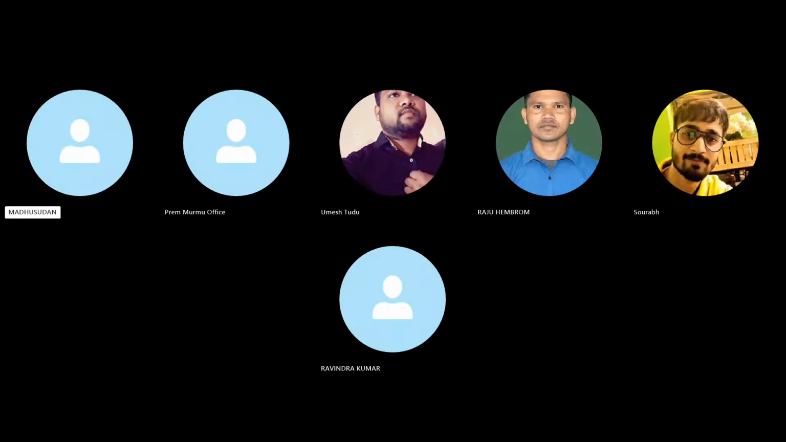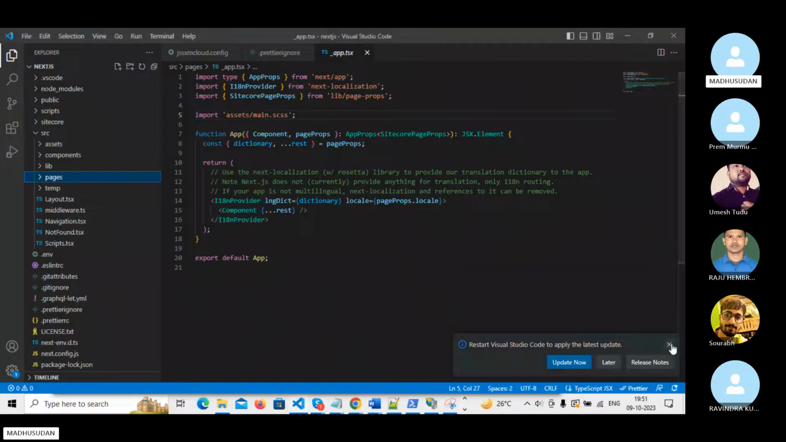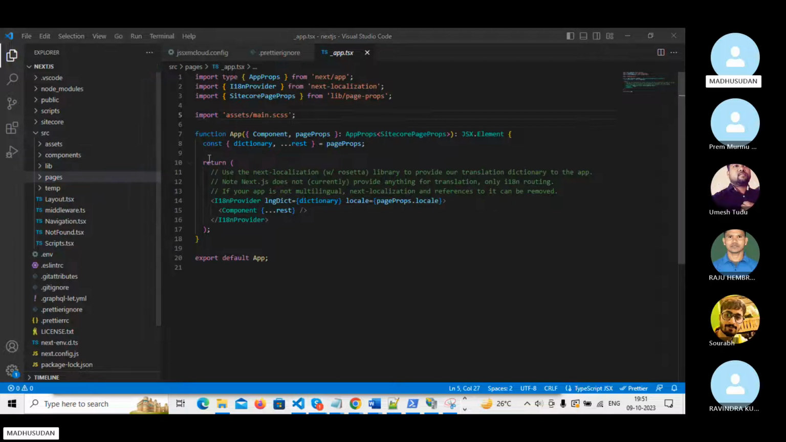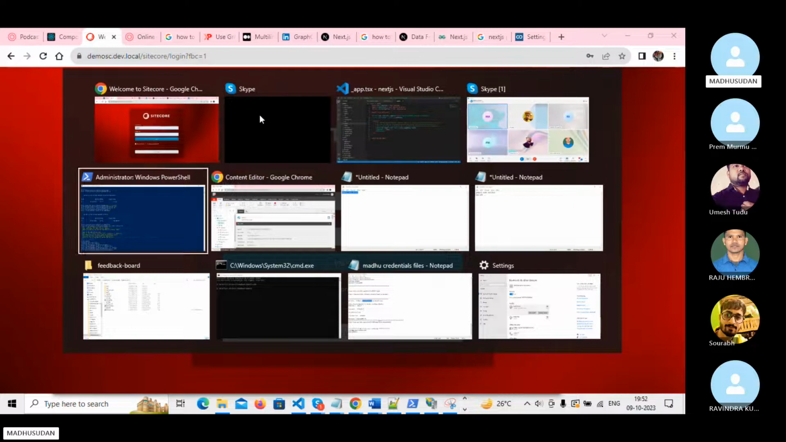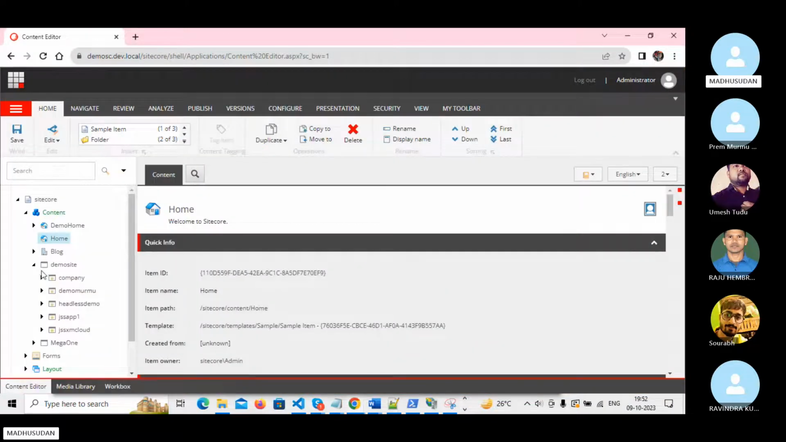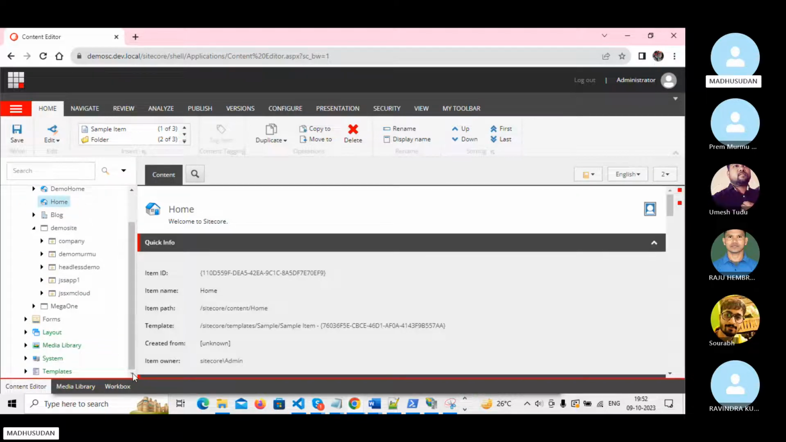Application, we have created the projects inside the front-end project in Next.js, the JSS front-end project. I'll also show you we have already created a Next.js project inside the Sitecore headless site we created inside Sitecore. So let me show you.